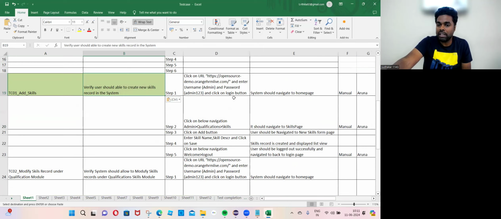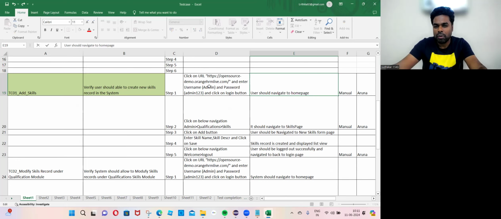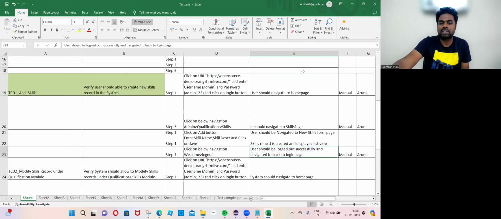The next point is we have to write step 1, step 2, step 3, step 4, and step 5. Understood, everyone? Let's go to step 1. Open the Orange HRM URL, enter username and password, and click on the login button. The user should navigate to the home page.